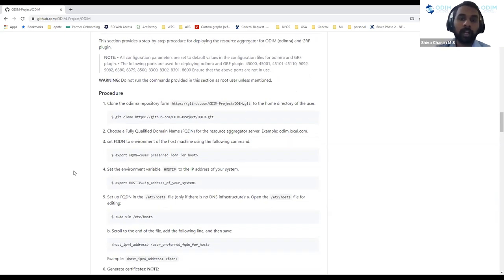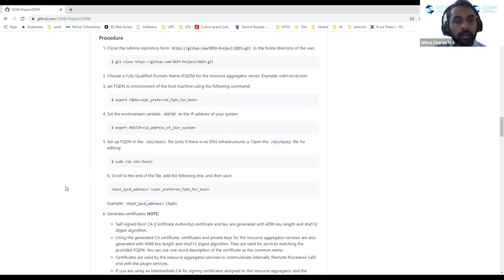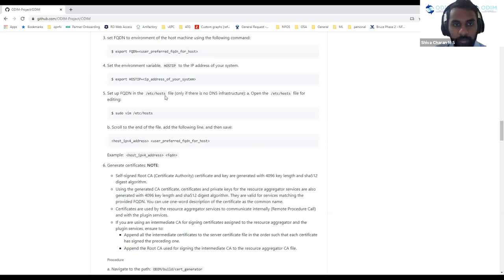The first step is to get the repository cloned, and next we ask the user to create an FQDN, which is basically setting an FQDN such as, say, example ODIM.local.com for the REST API usage and for the HTTPS communication. And we ask the user to export that FQDN and the host IP where we are installing the ODIM itself. And we add the FQDN into /etc/hosts. Since we are in Ubuntu 18.04, we ask the user to add the FQDN into a specific path.